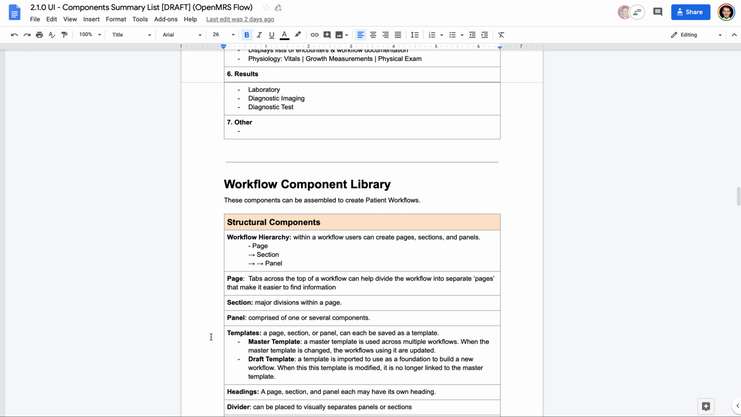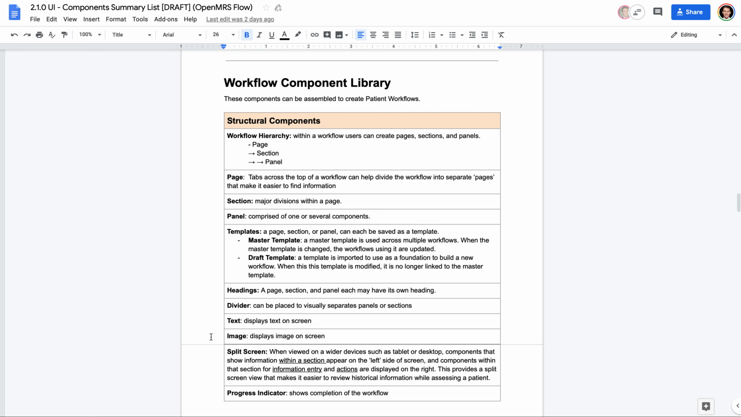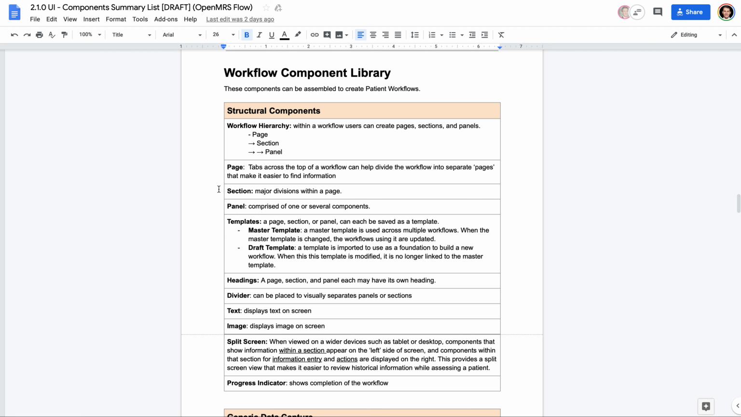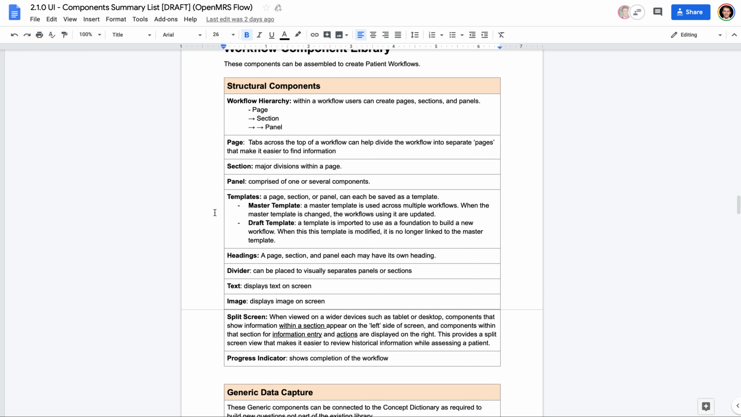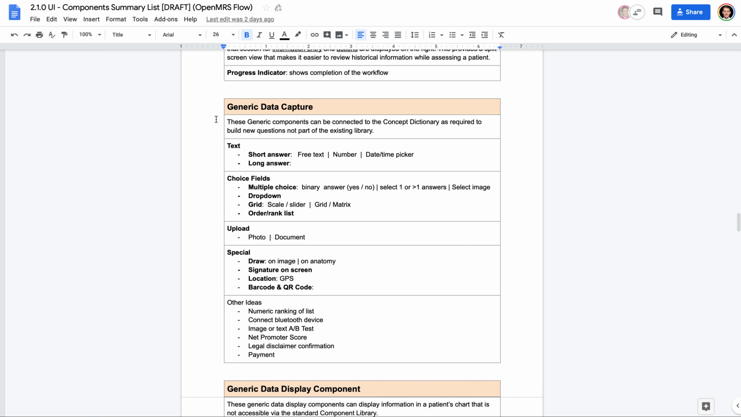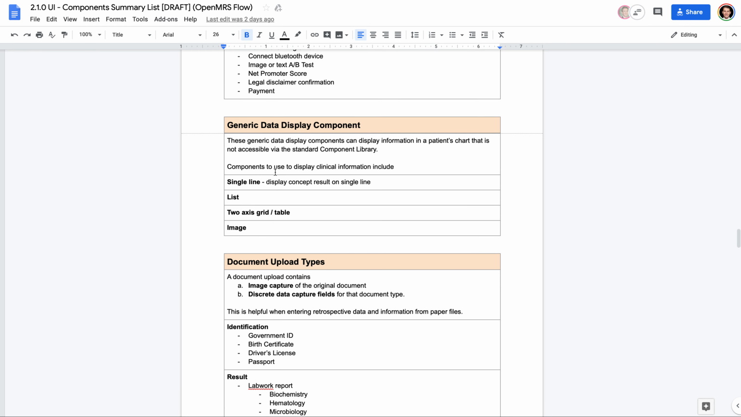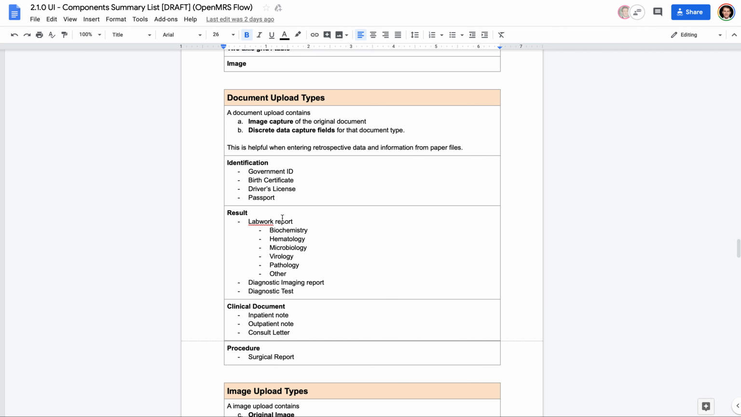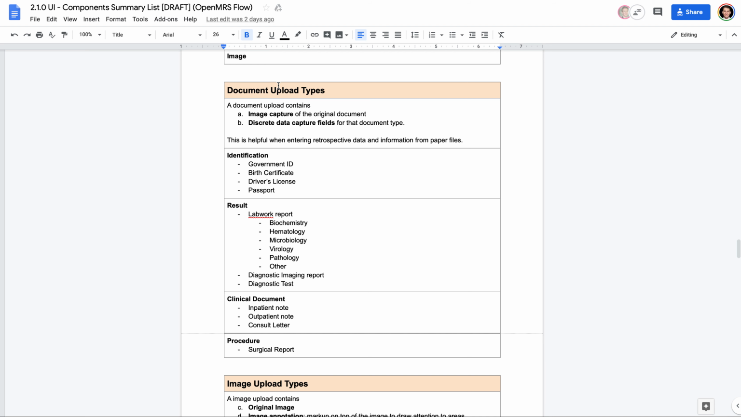And then the workflow would be able to access a wide component library of components that you could use to build workflows as needed. As I was mentioning, with the workflows themselves, you can have a certain hierarchy of putting these components into pages, sections, and panels. And of course, you can use generic data capture components, such as short text fields or long text fields. You might be able to access generic data display components, such as displaying information in a list or in a 2-axis grid or table. Or you might be able to upload particular documents using standardized upload templates.